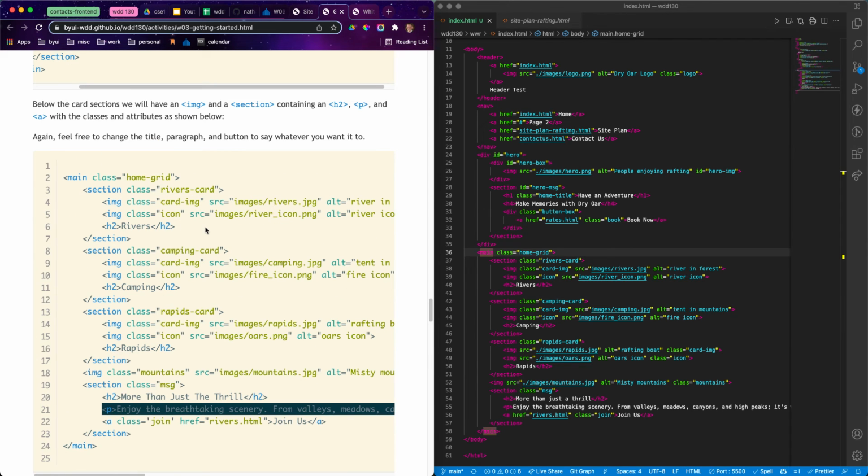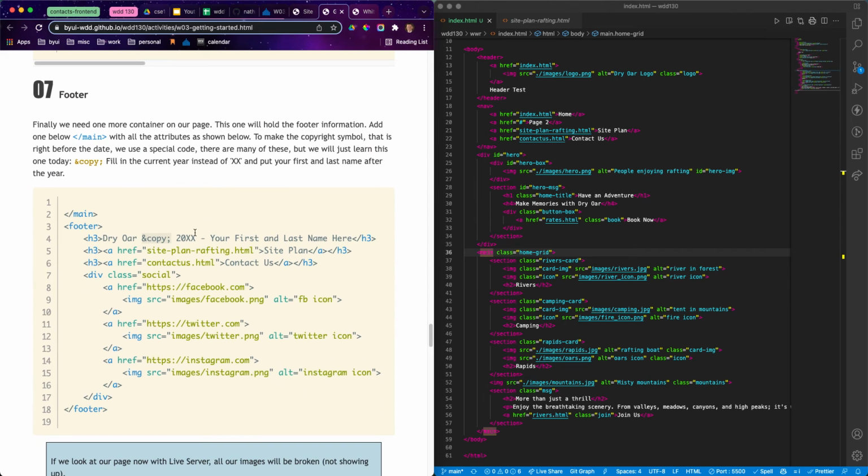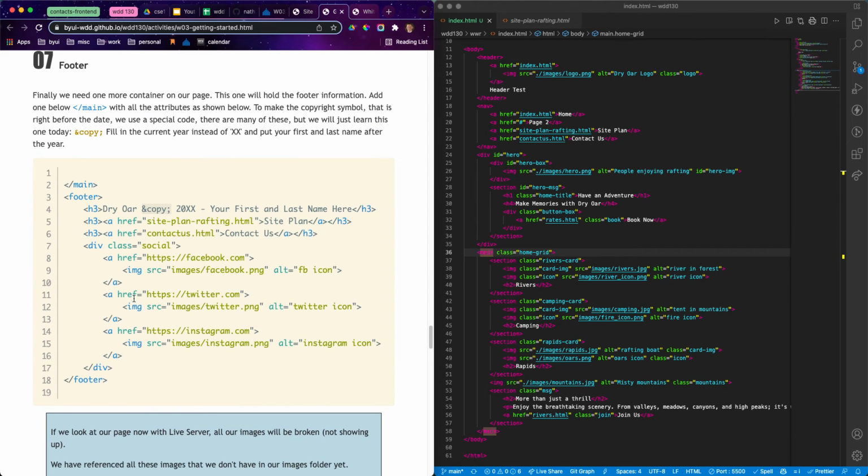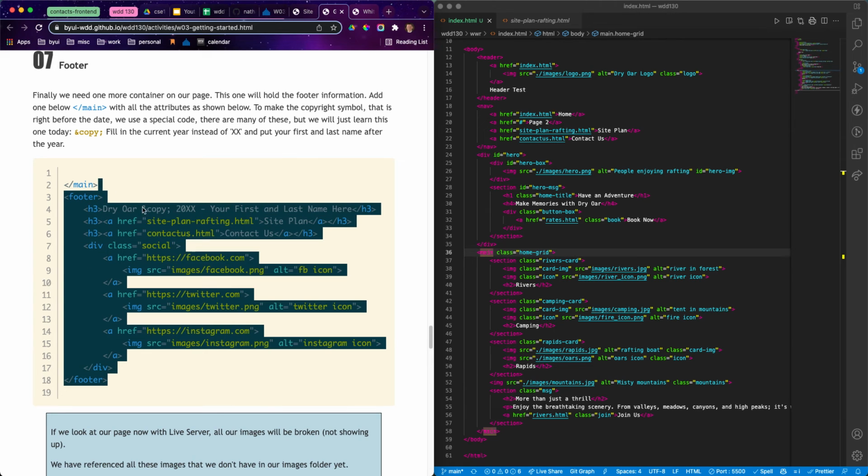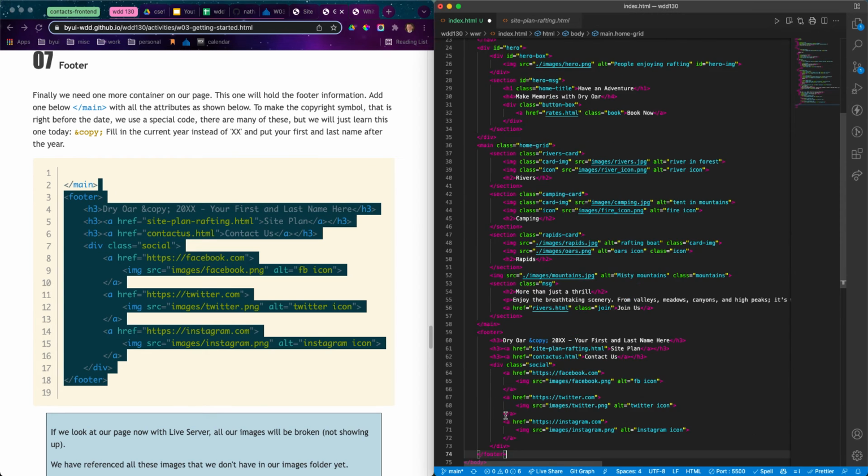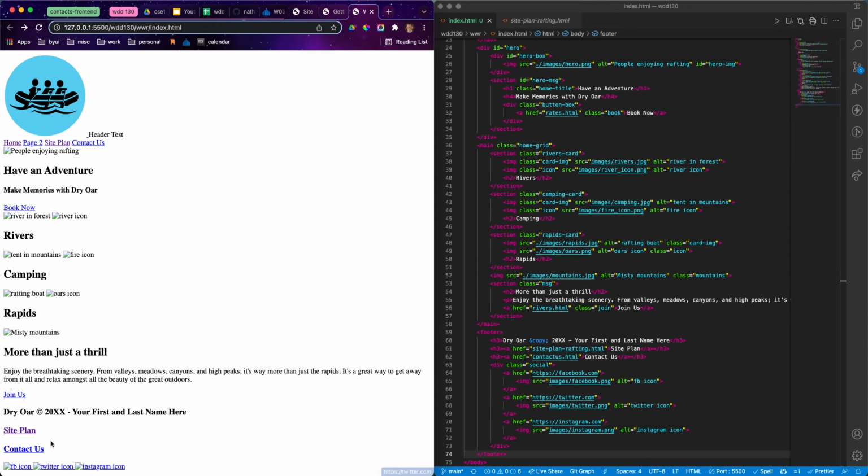Okay, all right. For the footer, let's go ahead and do this. I'm not going to type this out just for the sake of time. I am going to copy this. Okay, and then I'm just going to save it, and let's just check to make sure it looks okay. Okay, this is looking awesome.